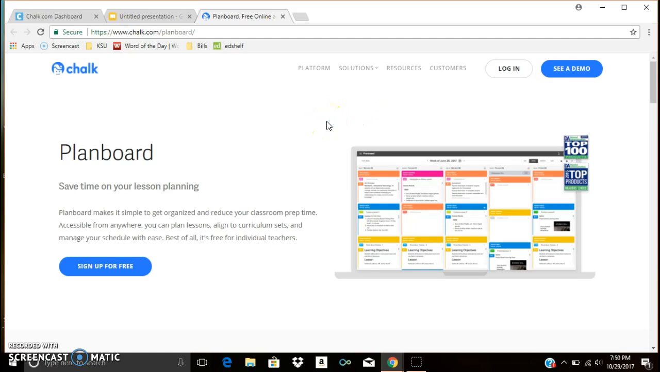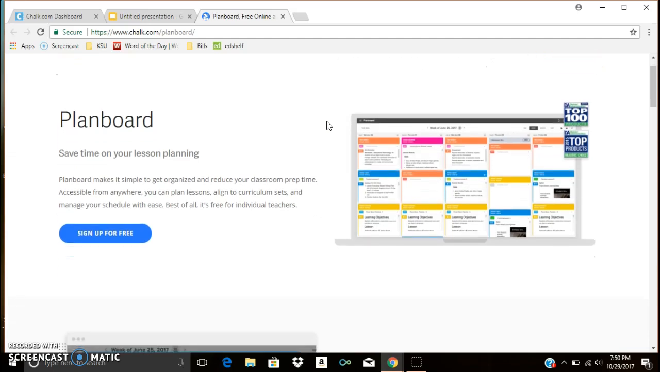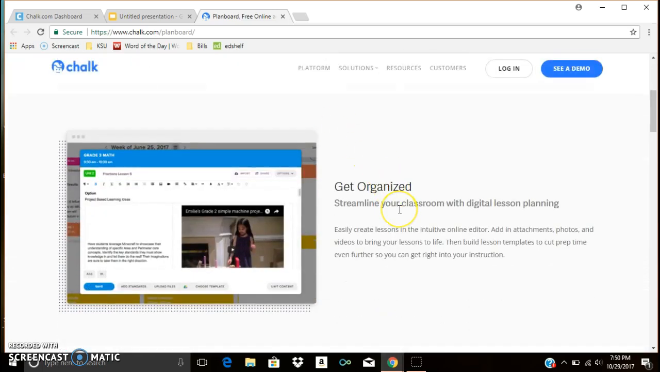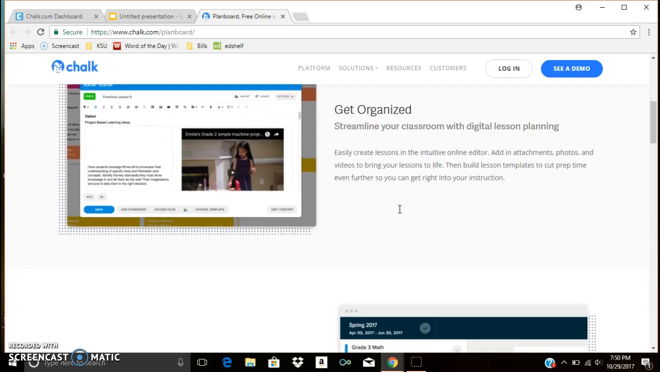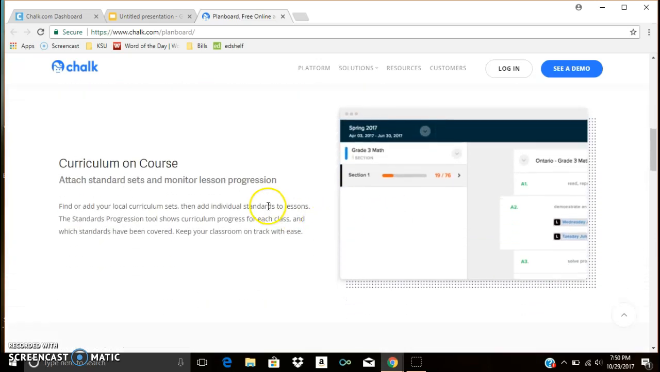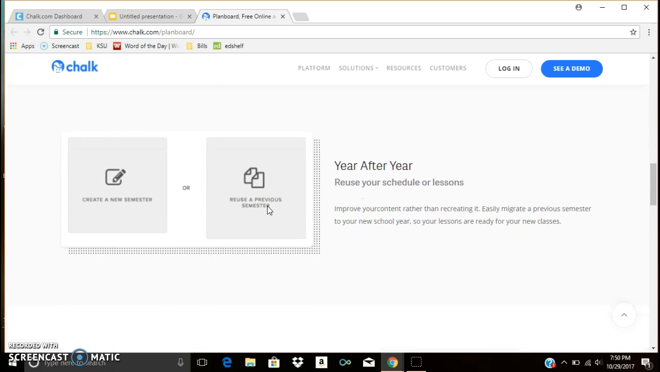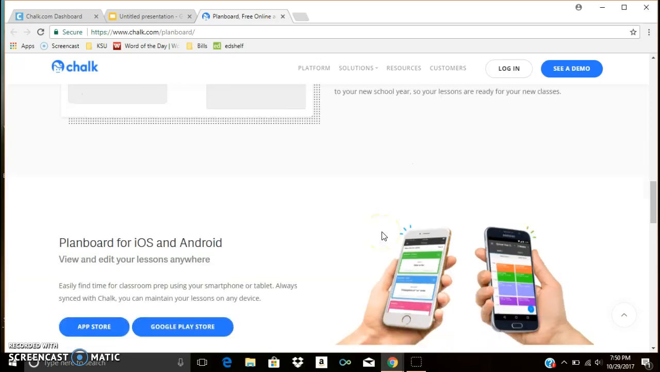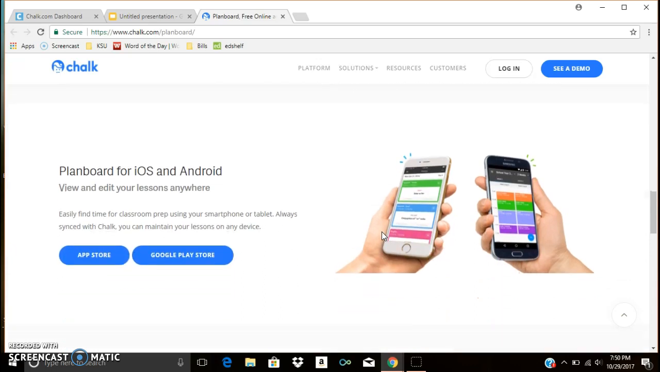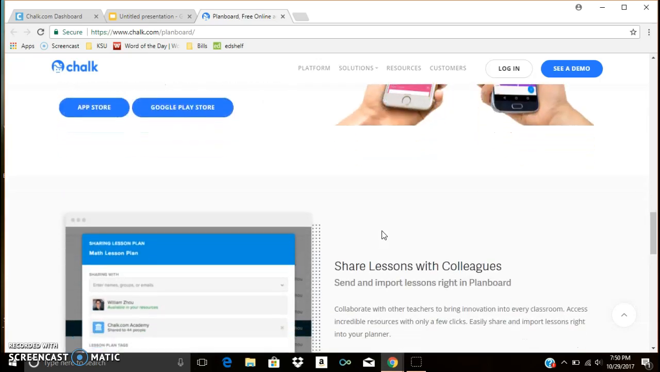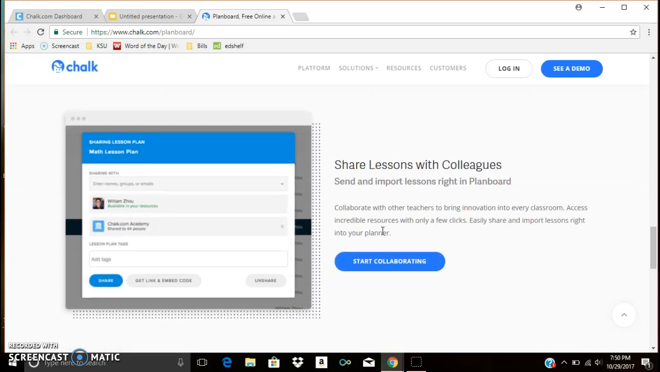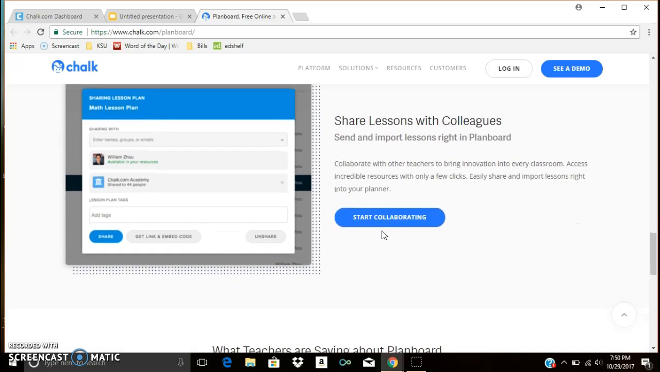Here is the page for Planboard. At this page, you can sign up for free. You can also get a rundown of what Planboard is. As you scroll, you can see how you can be more organized. You can see how the curriculum and course work hand in hand with each section that is created by you. You can see that Planboard can be used year after year. Whatever you create will always be here for your reference. And Planboard can be used on iOS and Android. And of course, you can share lessons with colleagues and collaborate as you're using Planboard.